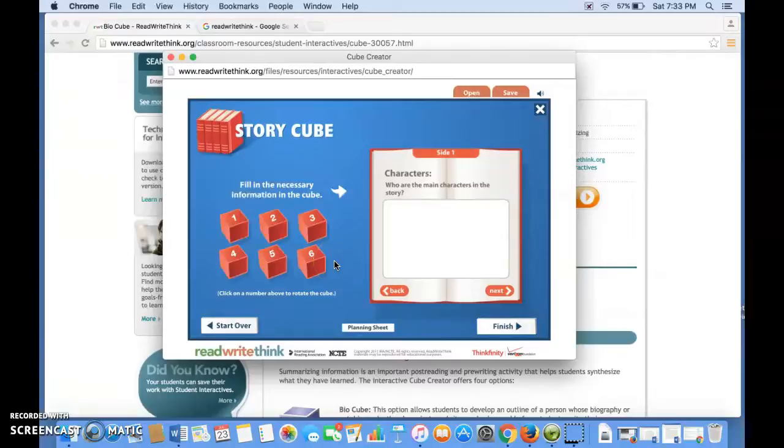So for this, students can do this easily. They will print it out, or you can actually type on this. So characters, we have Jim, Daniel, and Sam. And then they can print it out and it will show them how to fold the cube.